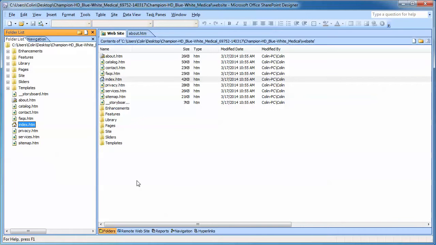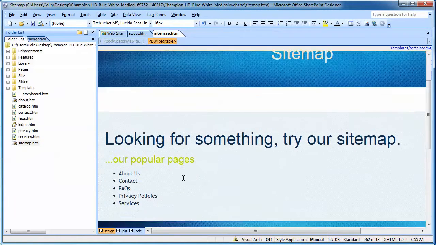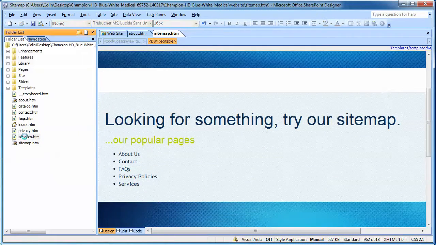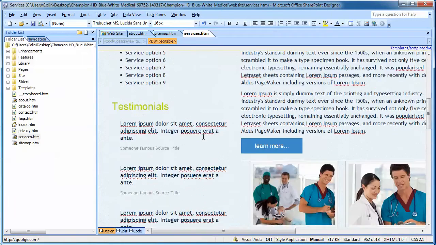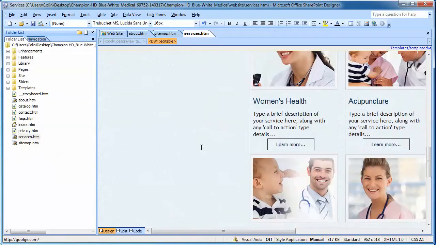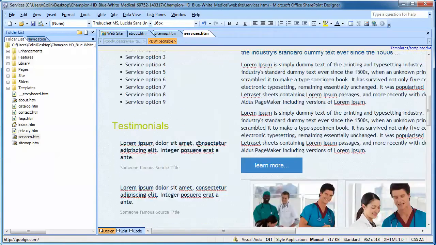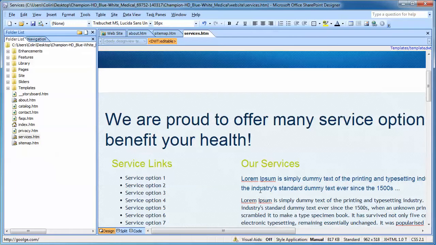But as far as looking at a page and actually having it display and be easier to edit, SharePoint Designer is really head and shoulders above Front Page 2003. It's just a much better design window and it's free. So I'll send you a link to it. Download it, give it a shot.